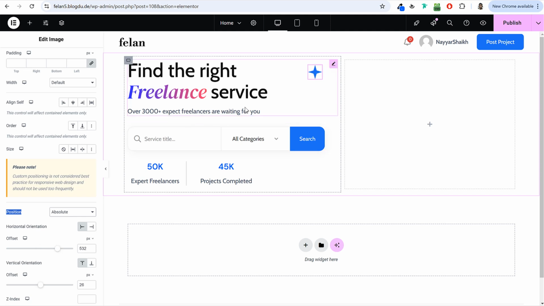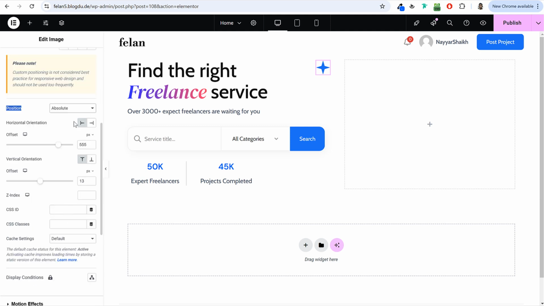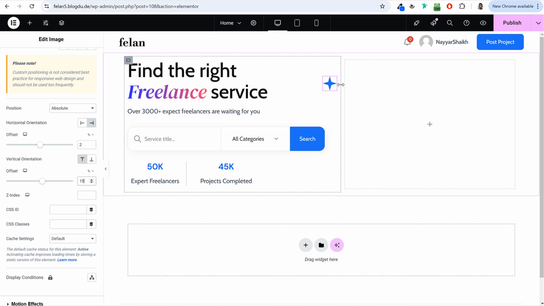Okay, like this. So this is where you want, or if you want, you can do one thing from absolute, you can do some changes. I would recommend you to do one thing. First of all, select right over here and select percentage. So what we are saying is from right side, we want to add 2% space. So as you can see, from right side, 2% space, and from top, we'll select again percentage. And this time I'll select maybe 15%. So 15% from top, 2% from right. Okay, so this is where it will be.